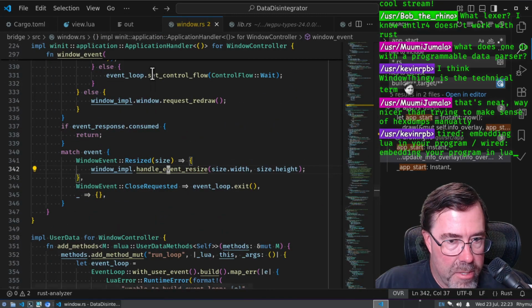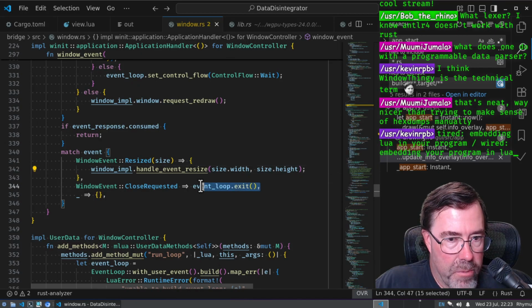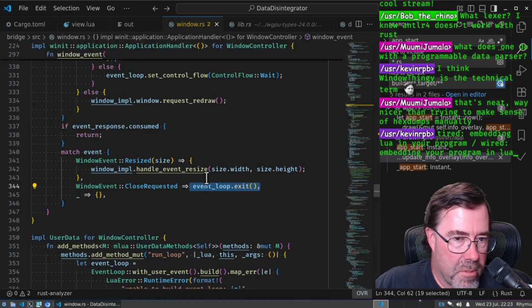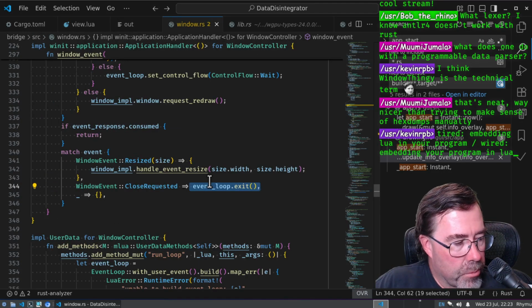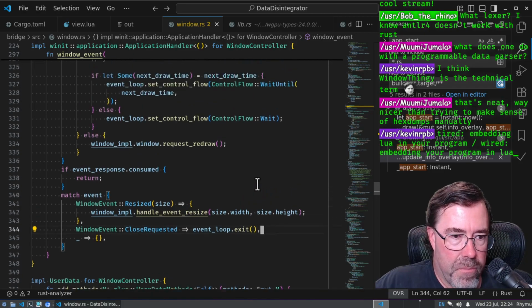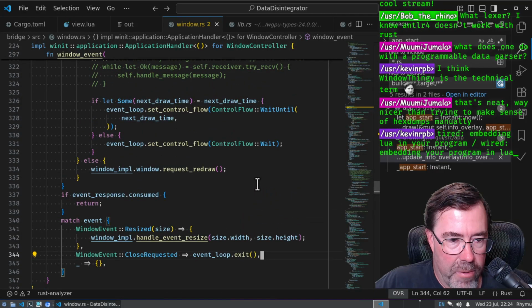So that's resize. Close is easy. When we tell the event loop to exit, usually what happens is that the call to run loop returns. And then we could go and make another window if we wanted, or we could just do whatever. Sometimes though, this just quits the program and you go poof and you never return, right?